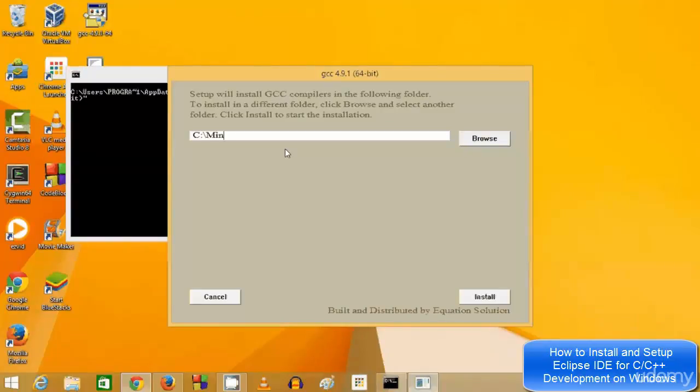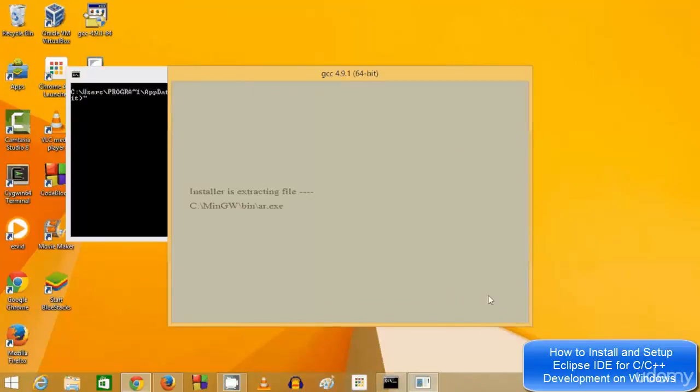MinGW, with a capital M, G and W. So capital M and small i-n and then capital G W. Exactly the same path you need to choose. Now click install, and this GCC will be installed on your system in some moments.